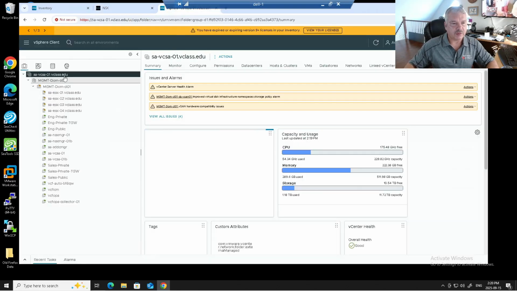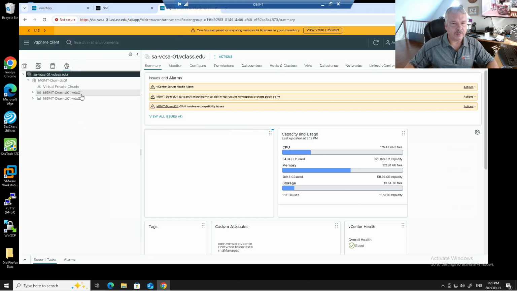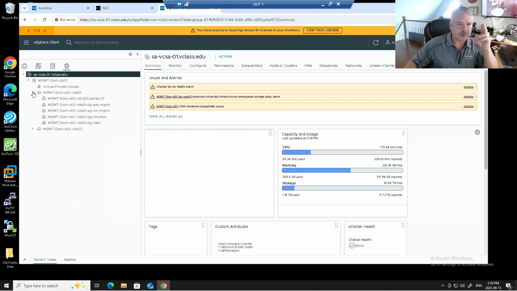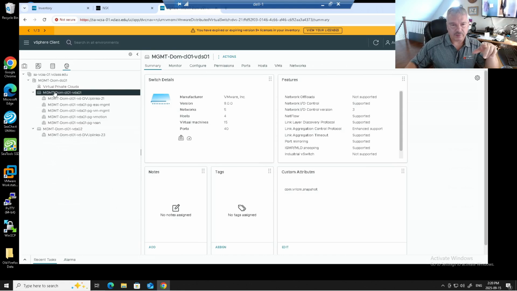I've got my vCenter server selected. I'm going to pick my networking view. From my networking view, let me show you. I actually have two distributed switches in my management domain. First one is vSAN, vMotion, management. The second one is for my NSX. Okay, so I'm gonna be putting most of the stuff on the first one.